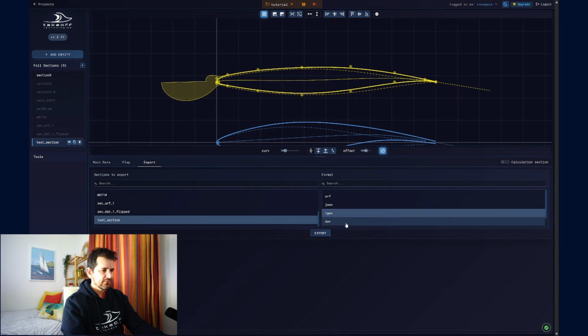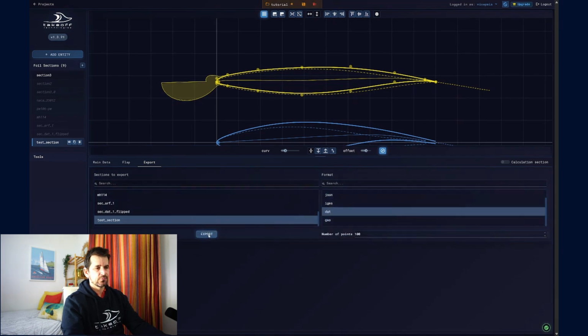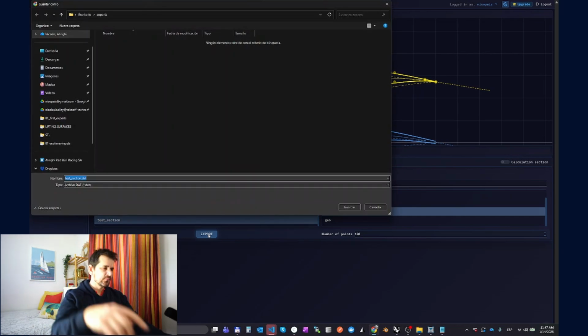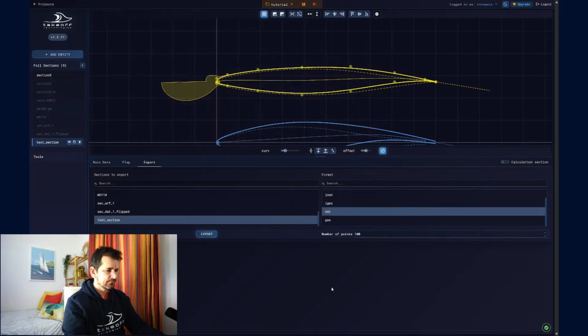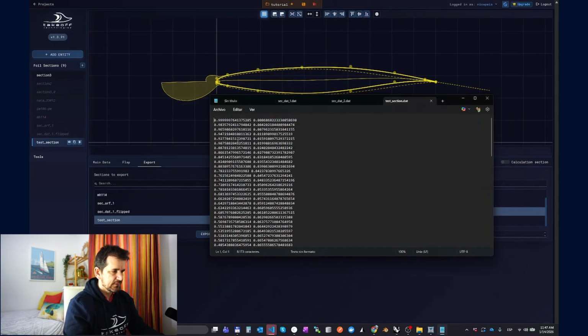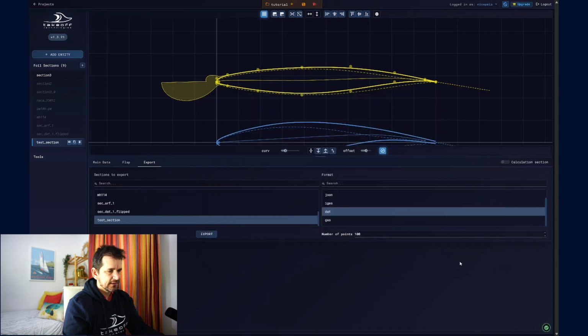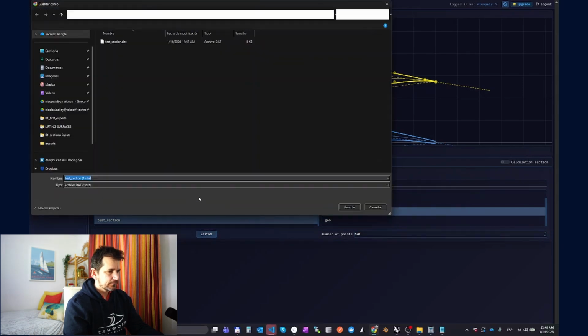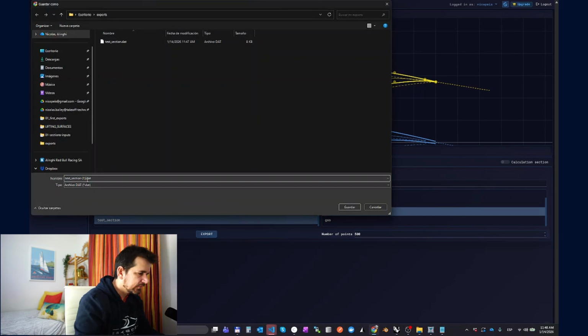So what else do we have? We also have a DAT format, which is the format with two columns, X column and Y column. Here we have the section, so you have X and Y. And once you have this kind of point section, where we are not exporting the parametric section but just the points, we can choose how many points we want. So for example 500 if we want more details, and we'll export the section with 500 points.